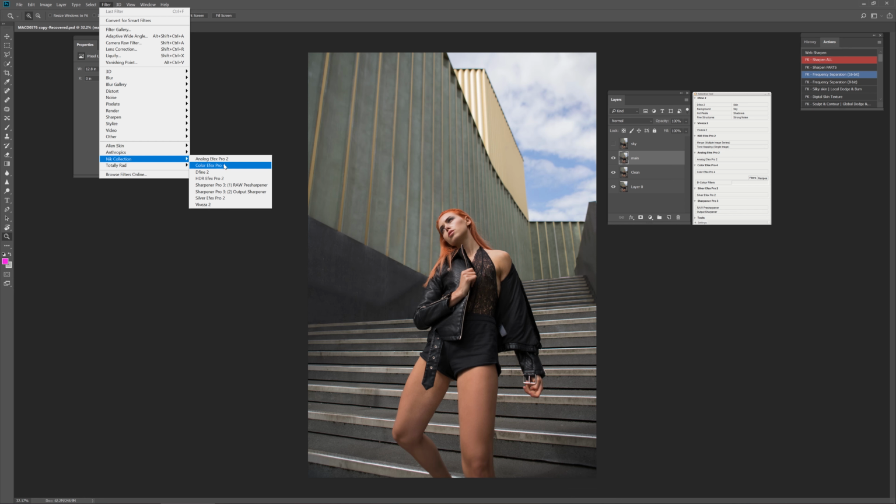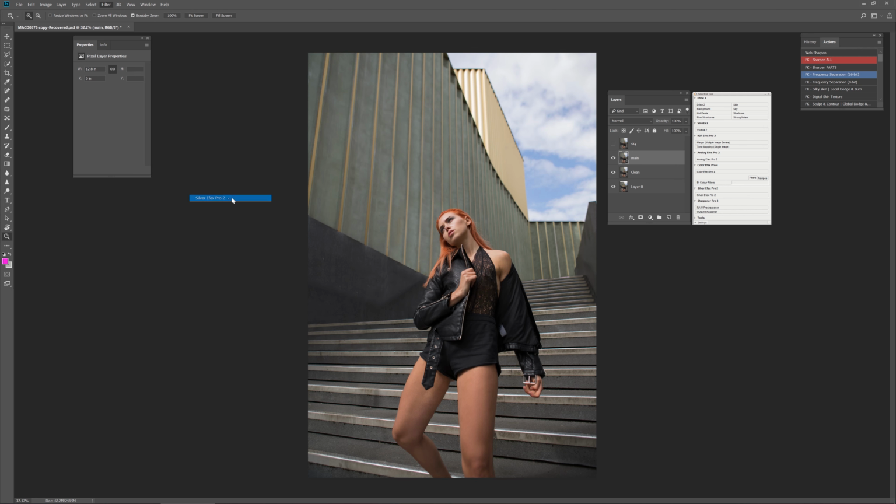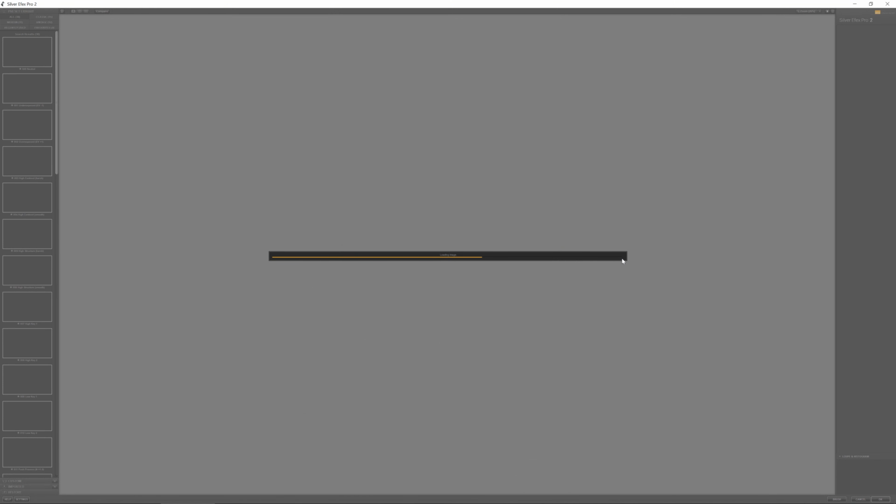Analog helps you create vintage effects. Color is many different things all related to color. Then we've got Define, which is the ability to enlarge an image. We've got HDR, we've got Sharpener, but we're using Silver Efex. Silver Efex Pro is the program that allows you to work with monochrome filters. So we're just going to let that load up.